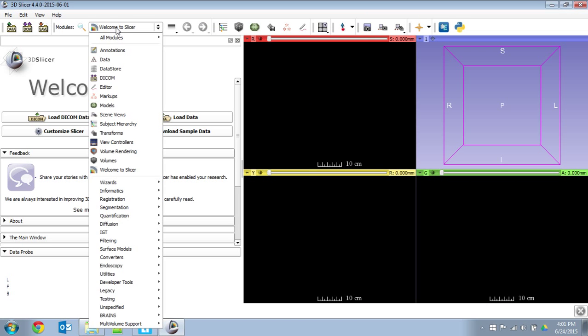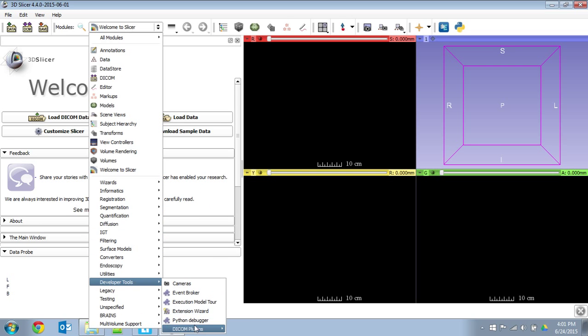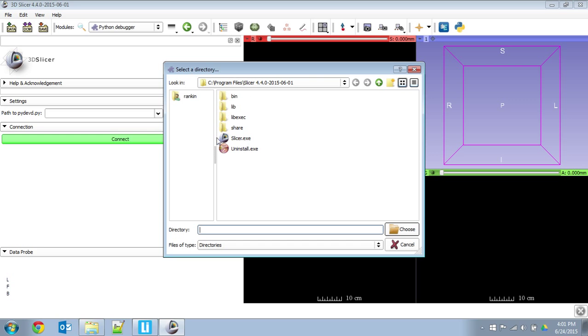Now, in your list of modules, you'll find the Python debugger module, which is great. Just to check that mine loaded correctly, yes, great. So, we're going to go to the Python debugger. Pretend that's empty, because obviously I've already had this set up and using it. This is what you'll see upon first load of the Python debugger. So we need to locate this file, which came with your installation of LiClipse. So let's locate that now.